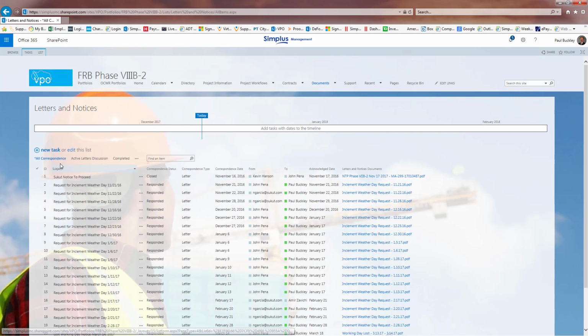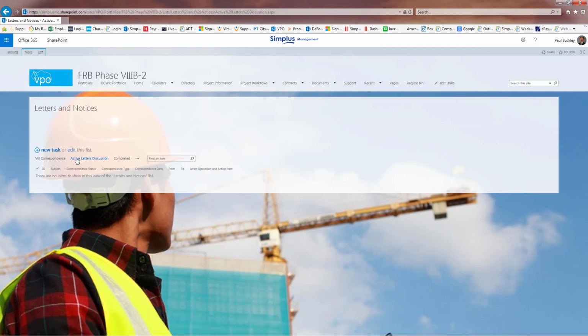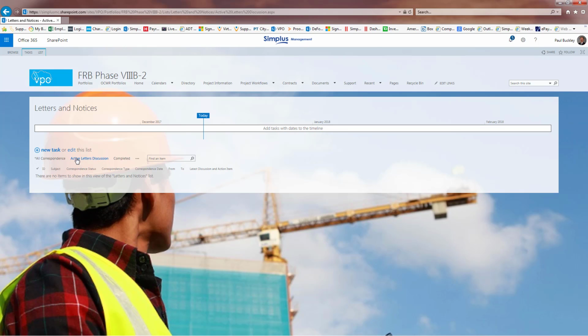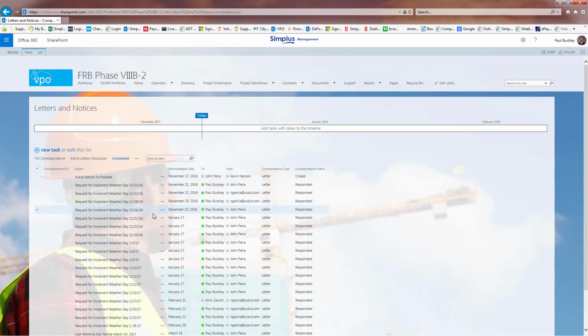And just like all the other modules, there are different views that are available to you. For instance, this one is All Correspondence. This one is a listing of letters or notices that have a status of open or in review. And you can see we don't have any with that status on this project. And there's a completed view, which lists all letters that have either been closed or responded to. And of course, the main view is All Correspondence.